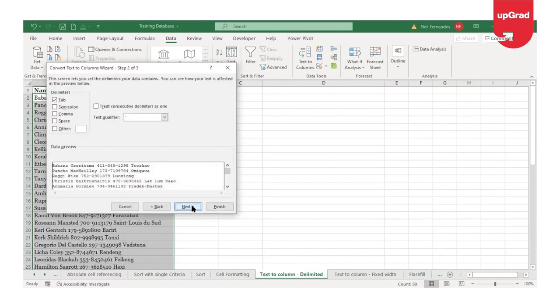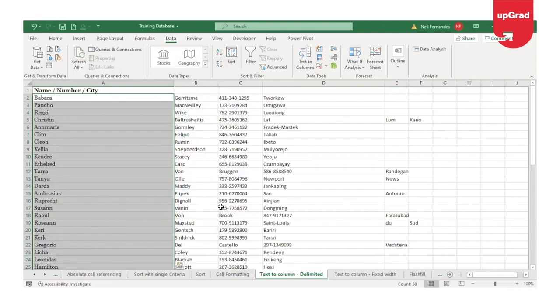In the next window, I will select the delimiter type, which is this space. So I go on to space, remove the default tick on the tab. Once ticked on the appropriate delimiter, data preview will show how your data will be split. You can then click on finish to split your data into multiple columns. So this is how you can see that it has moved into the different columns.